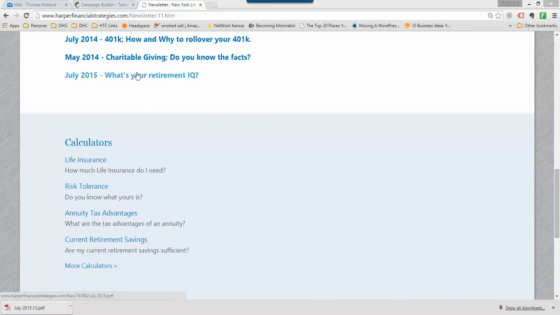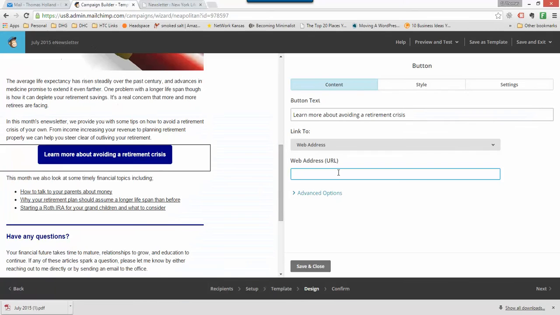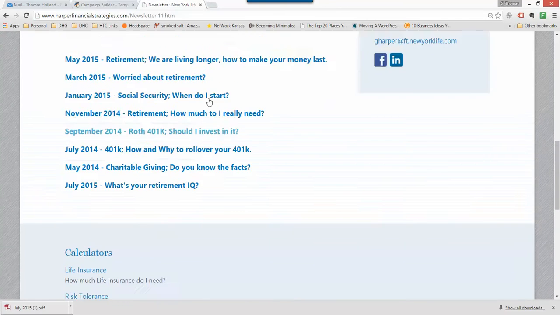You need to grab the link again from that PDF. Then we go to web address. Now for each one of these, you need to add a question mark and then the title, or a quick slug. So if you see what I did here, I added a question mark and then the words retirement IQ. We tag up each one of the links appropriately so Garrett knows what people are clicking on. And we also change the link text in that button itself.